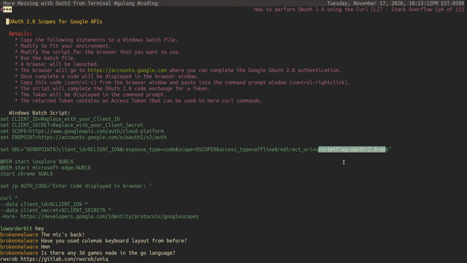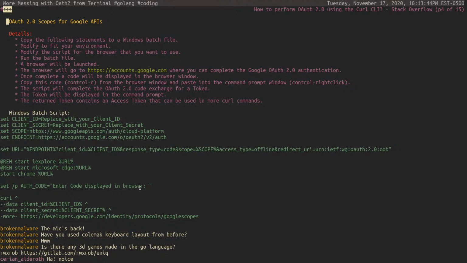I might be able to learn something from this. You see this here? That is very interesting. They're totally cheating. So curl says, I want... first of all, they have to have something respond to that redirect, and that's what's going on here. So set auth code, enter code displayed in browser. Wow, this is really cool.